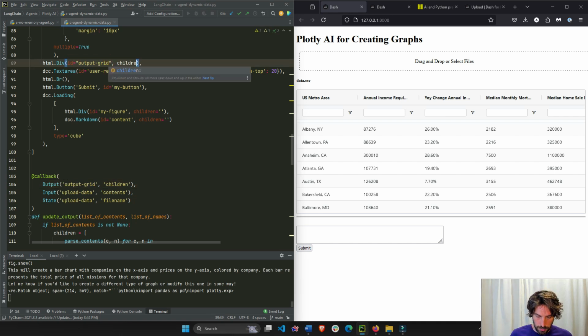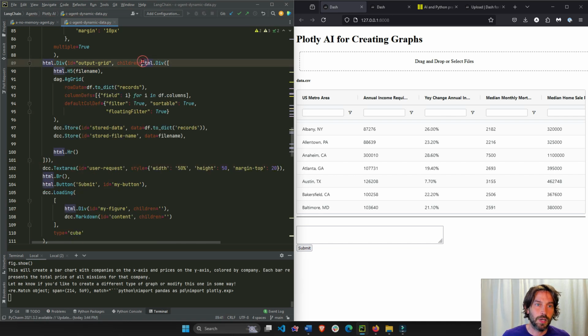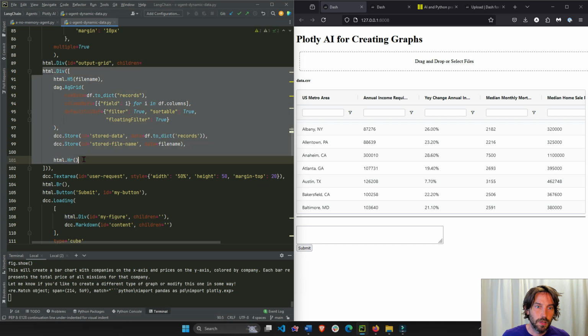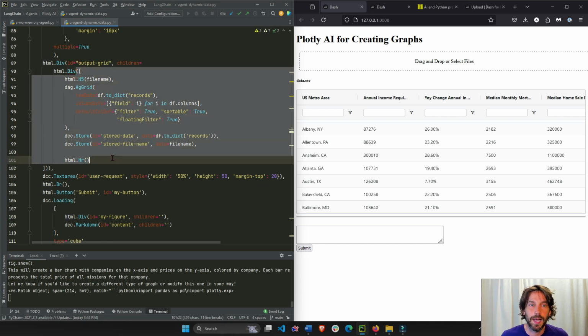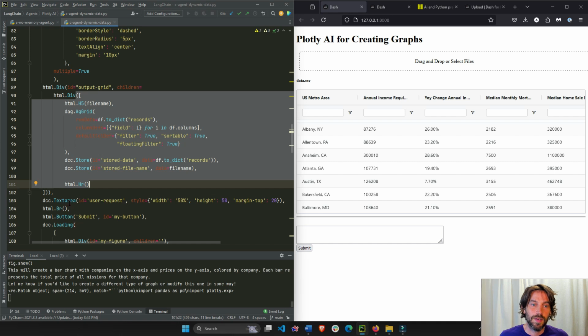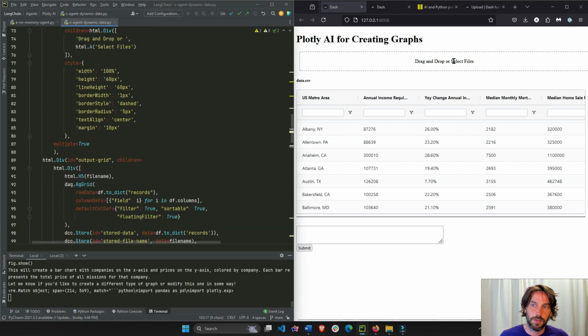Children equals, boom, HTML div. So all of this is returned above the text area, but below the dcc upload.